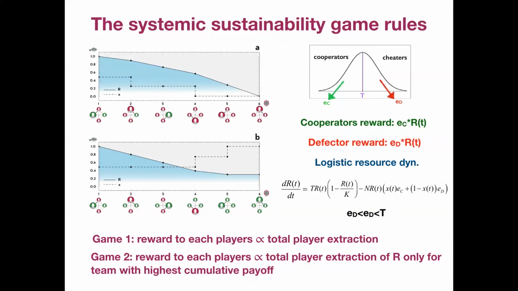Each player, every time step, must decide, based on the information that I will show you in a moment, what to do, whether to cooperate or to defect. Then they will see the result on the resources after their action. They don't know before, of course. They know the current state of the resources. They decide what to do, and then the resource is updated, and they discover the amount of resources available in the next time step.